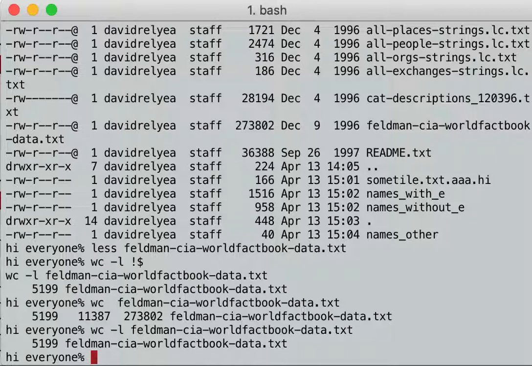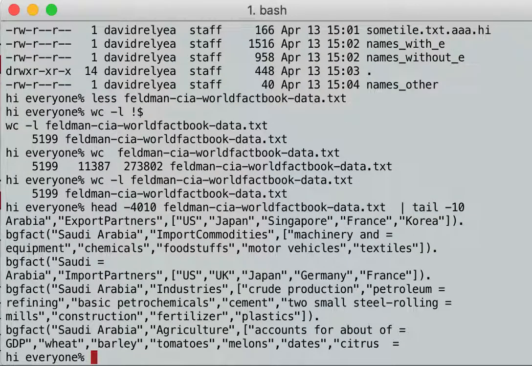What if I want lines 4,000 through 4,010 of this file? Well, I can do the following. I can go head -4010 of Feldman, piped into tail -10. And there it is. Right there, those are the lines around 4,000. So you can immediately use head and tail to parse out, to cut and snip out parts of your file.